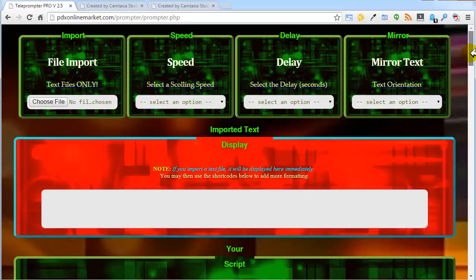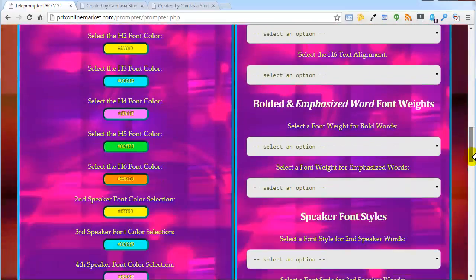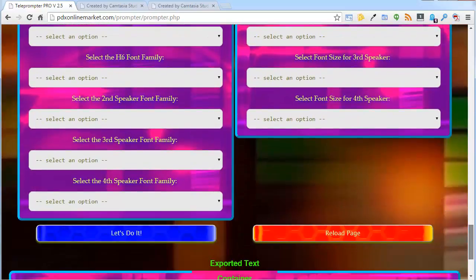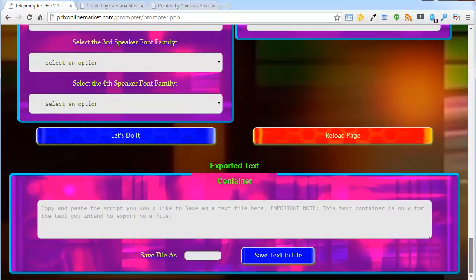Now, one of the new features is the ability to save your content to a text file so you can use it later from the same device or send it to another computer or device to be used subsequently. I'm going to scroll down here to the bottom of the options page, where the exported text container is. This is really a nice upgrade for Teleprompter PRO users, and it is important to understand one thing about this feature.